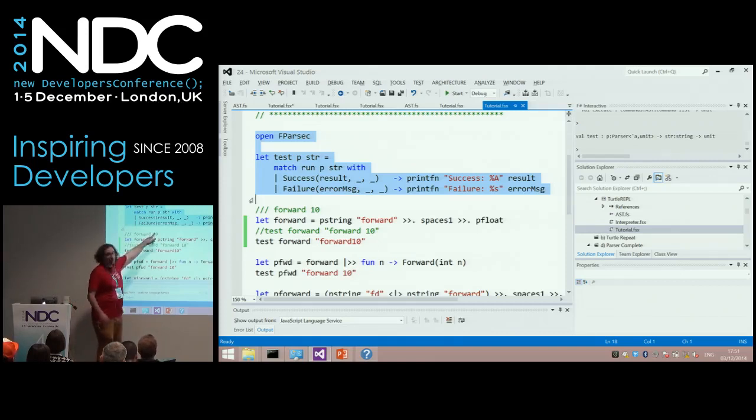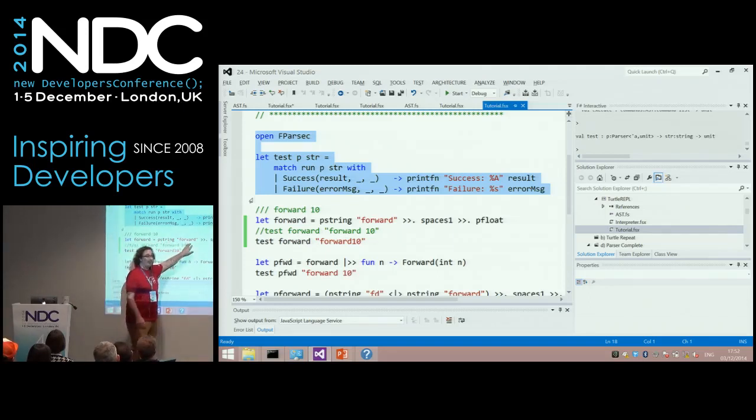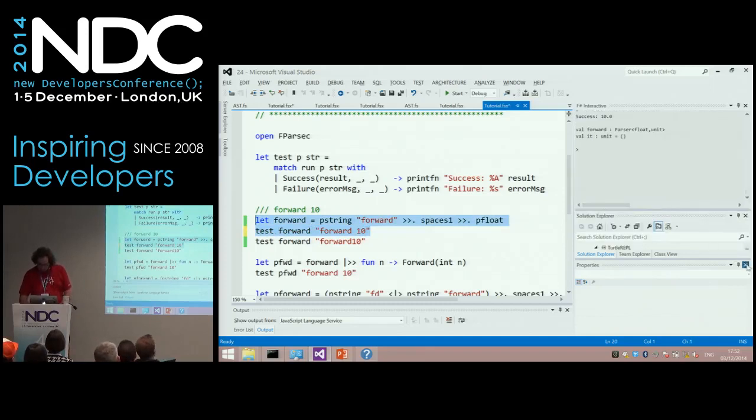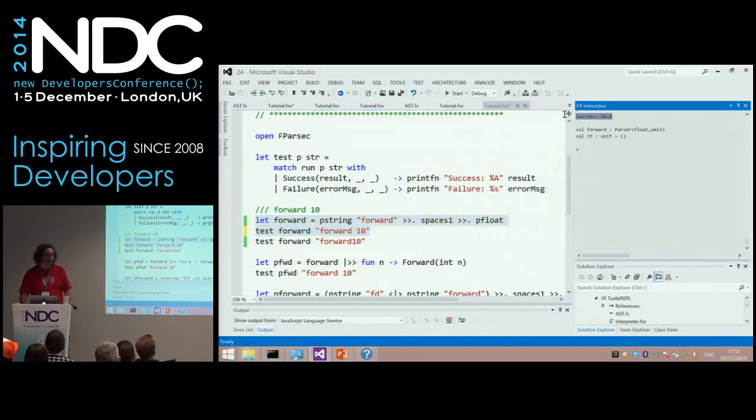So the first command is forward space 10, right? So in FParsec we'll write forward equals, we're expecting a string with the name forward, followed by some spaces, and a float. How easy is that? Right, so if I test that out, now if I just pull this down a bit, what we've got is success 10. So it's actually pulled out the number 10 from that. So all good so far.